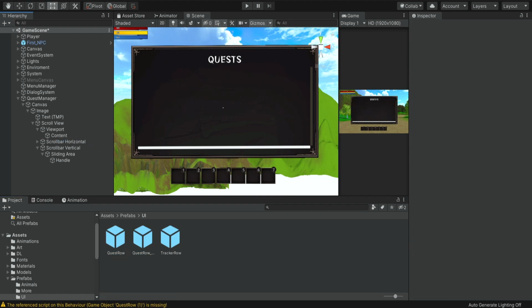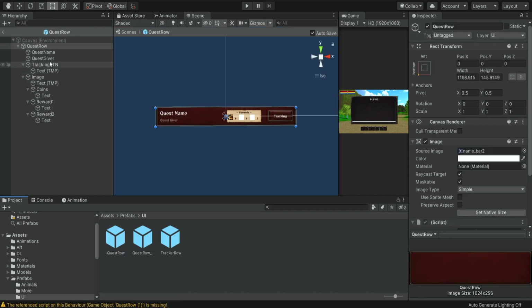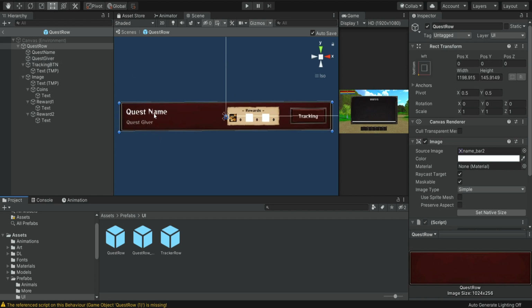Next, we need to create some kind of script that is going to sit on our quest row because we do want to have an option to populate these UIs. So we want to be able to populate and change the quest name, the quest giver. We want to change all of this information. We want to make this tracking interactable. So we need to connect all of these things.